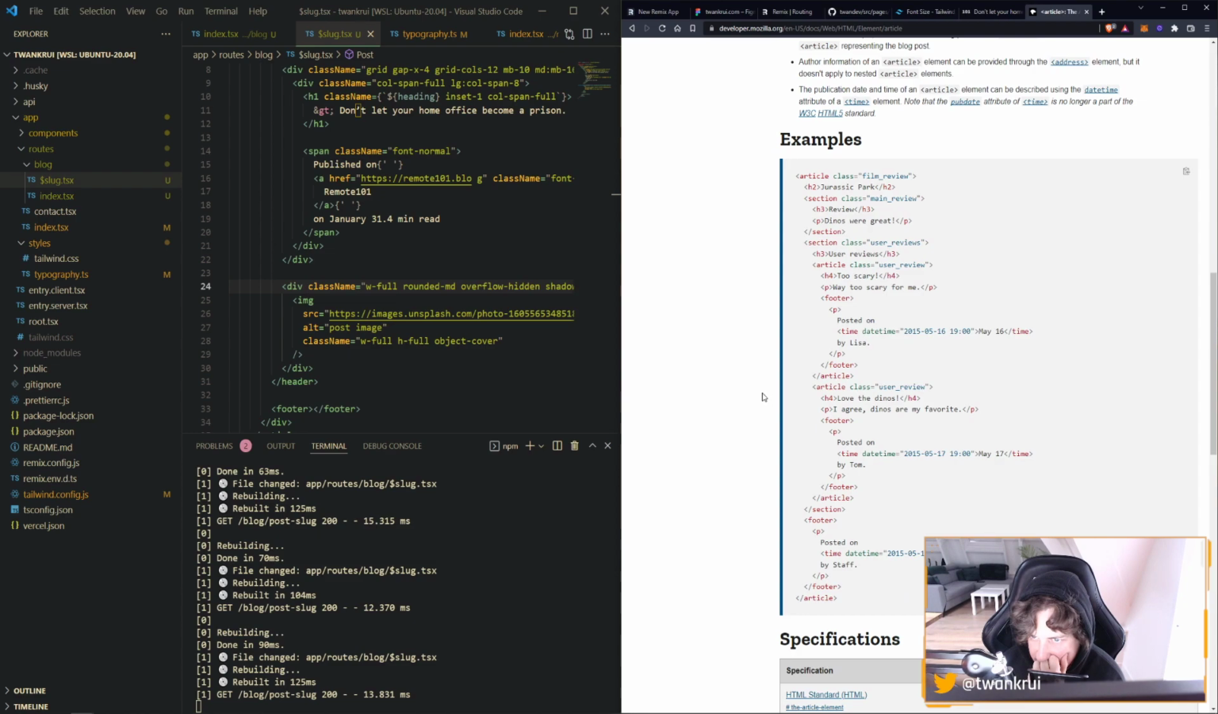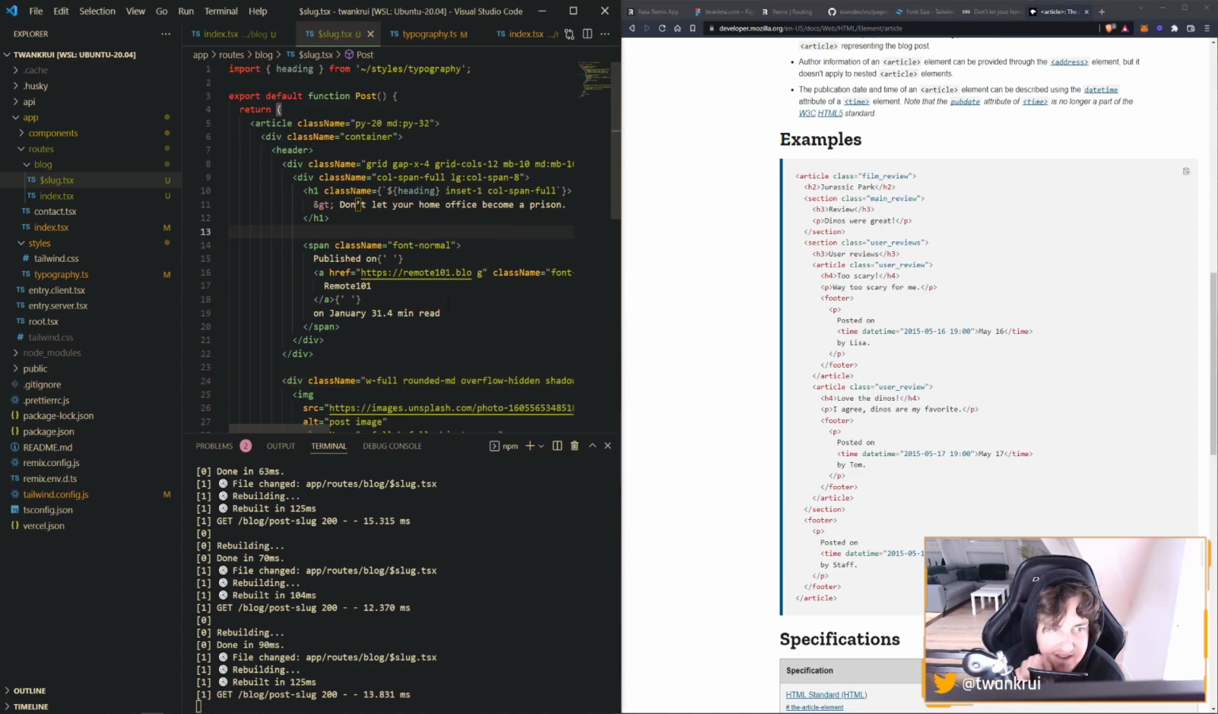Back below. Okay. And this actually needs to be a time element. Now that I remember that correctly.